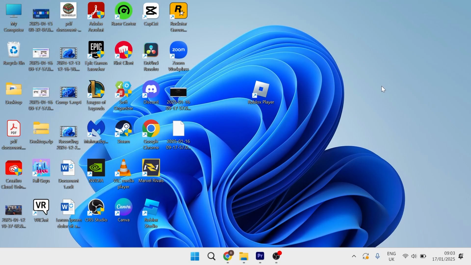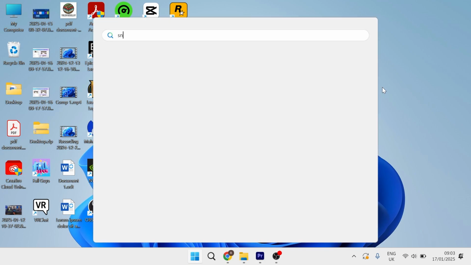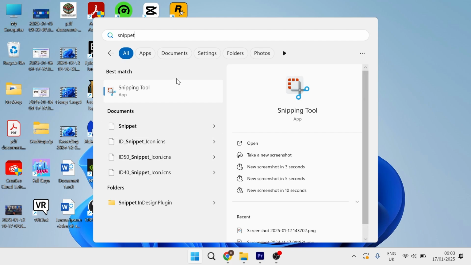In this video, I'm going to show you how to take screenshots in your Windows 11 computer or laptop. So I'm actually going to show you a couple different methods to do this. The first method is by heading over to your Start menu and searching for Snipping Tool.